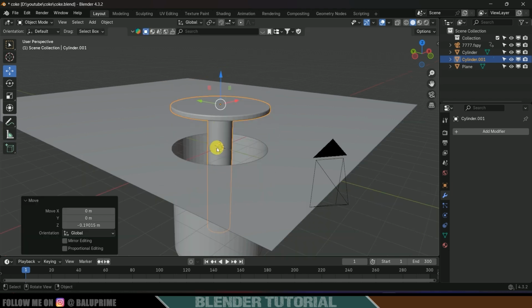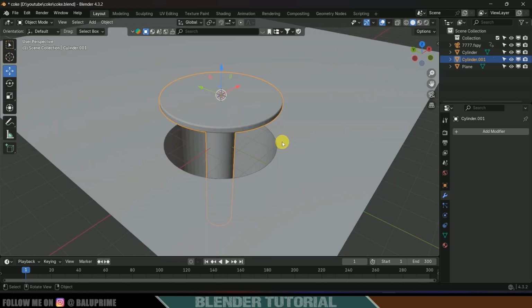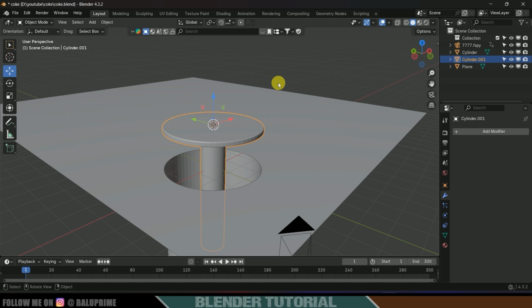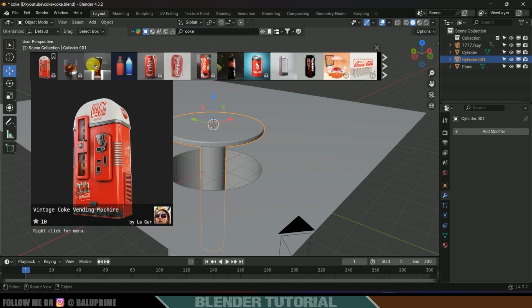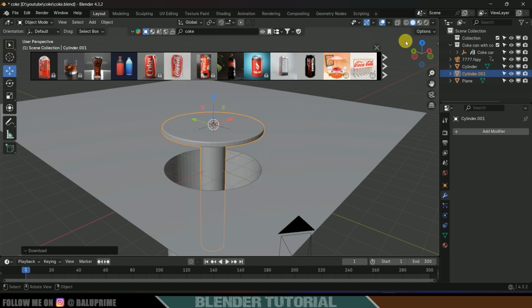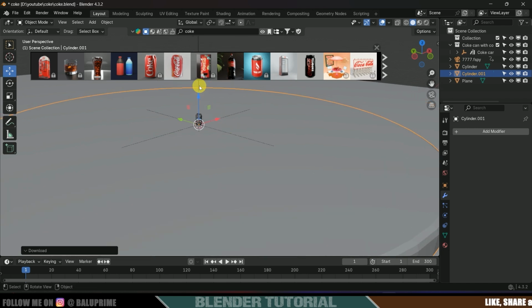So let's bring our anchor point at this position. Shift S, cursor to selected. So now let's add a Coke model. In order to get 3D models, I'm using this BlenderKit, which is free to download. Here I will search for Coke. I will use this model. Simply click on the image. The model will be loaded onto this anchor point. So here we got the model. Let's select the empty. It is parented to empty.